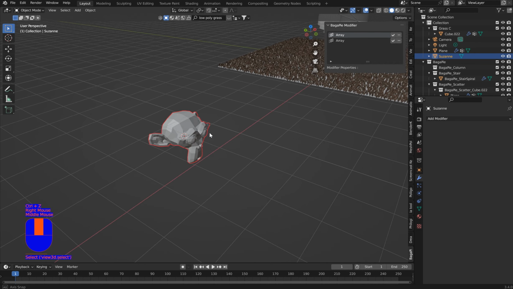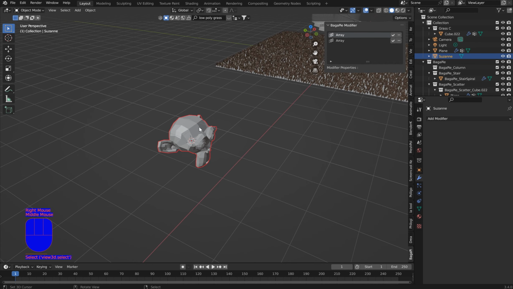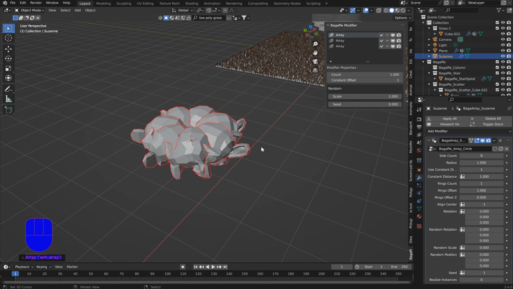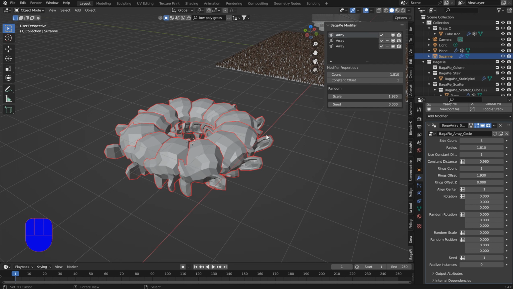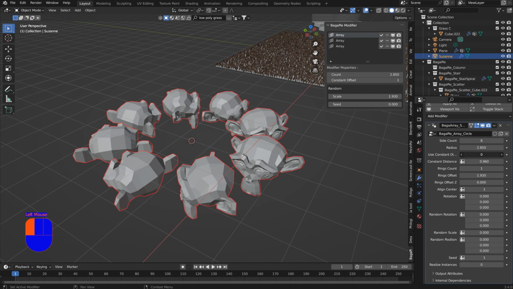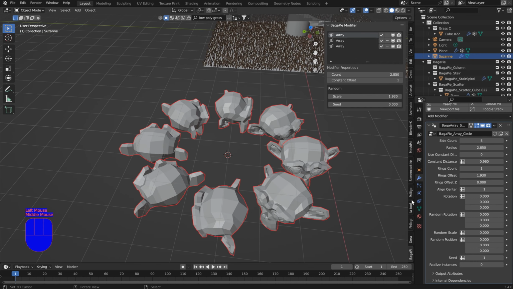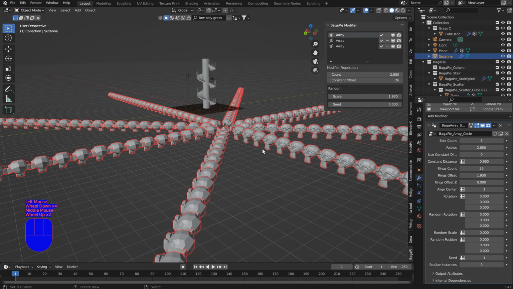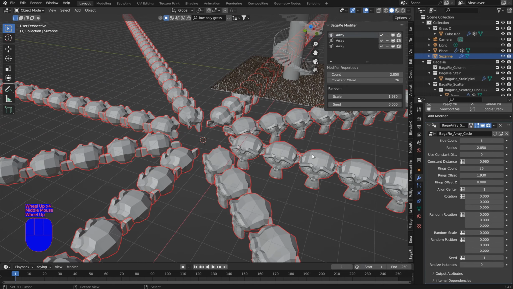Now, one of my favorite ways to array is circular. So I'll just hit J, click circle, and here we go. Now you have a ton of features here, things you would kind of expect, like you can change the radius, you can change the distance to make them not clip, you can change the ring count, and do a number of different things that are really kind of just all packed in.